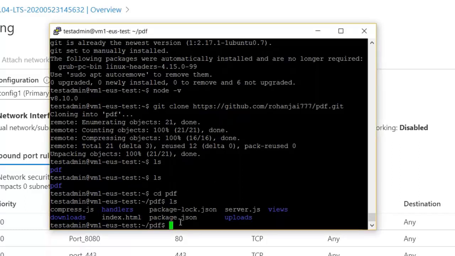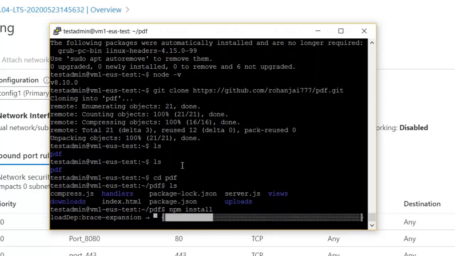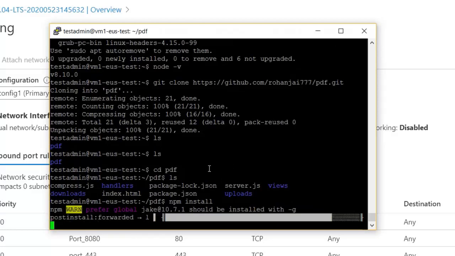Okay, so first of all you should go to your folder in which all your packages are present, and then here you have to type the command npm install and click enter. So it will automatically install all the dependencies, or you can say the node modules, that are required by your application.